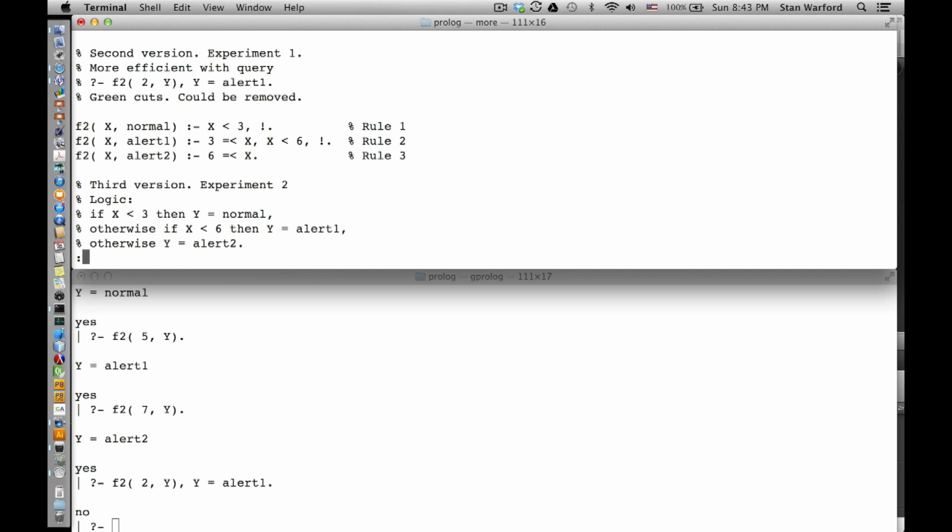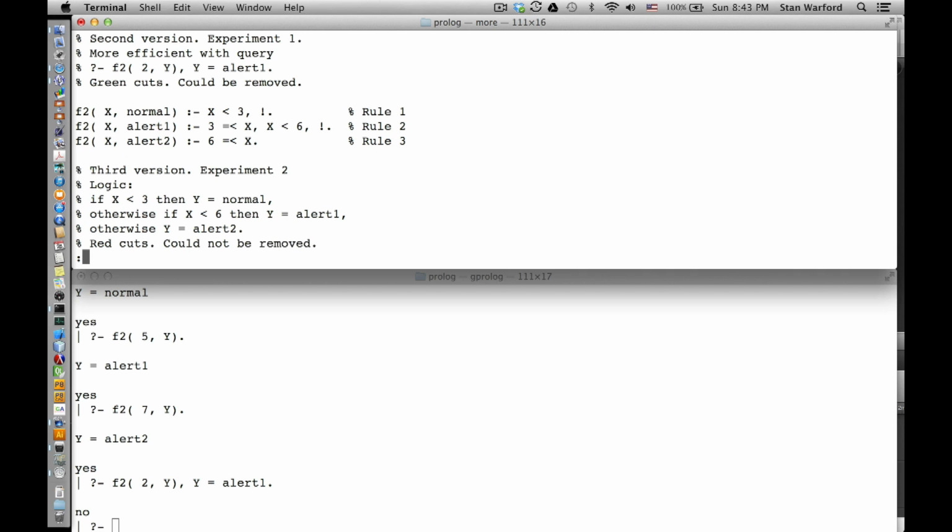So we can actually do this logic with what we're going to call red cuts. Now, like I said, a cut is a cut as far as Prolog is concerned. It doesn't distinguish between them. But for our purposes of explaining the effects of the cuts, we label them as either green or red. The definition of a red cut is, if you removed it, it would make a difference in the results. So we can't remove a red cut without changing the results. So here is our third version.